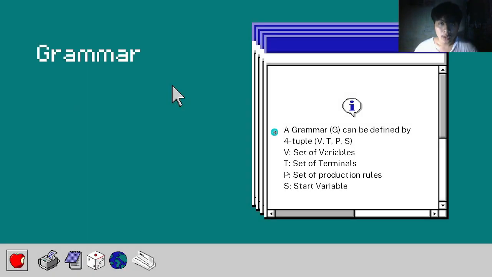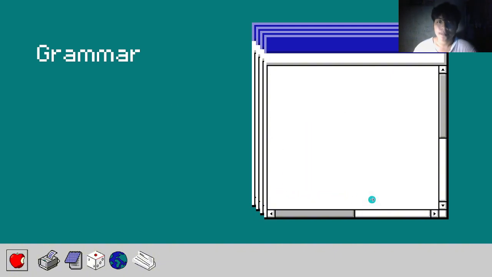Grammar can be denoted by the capital G symbol and can be defined by a four-tuple. These are V, T, P, and S. V is the set of variables in a grammar. T is the set of terminals in a grammar. P is the production rules followed to generate the grammar language, and S is the starting variable.